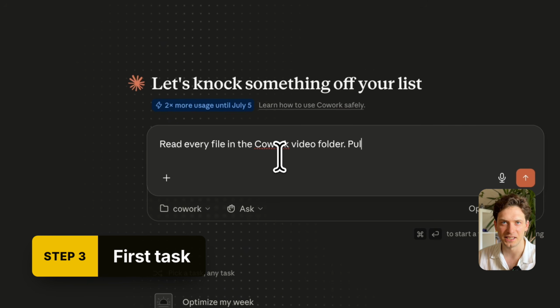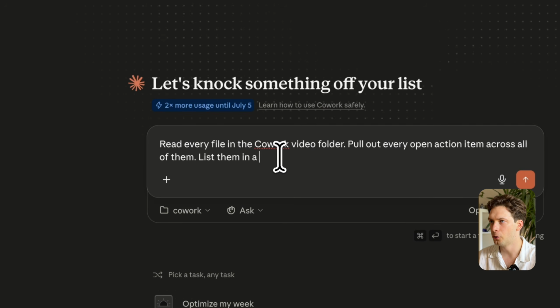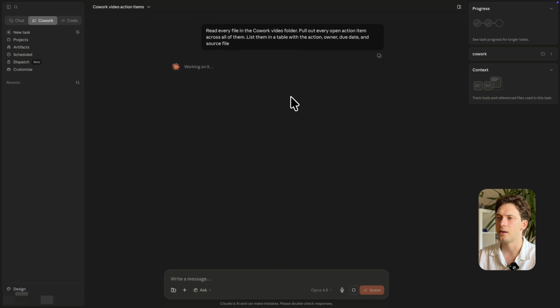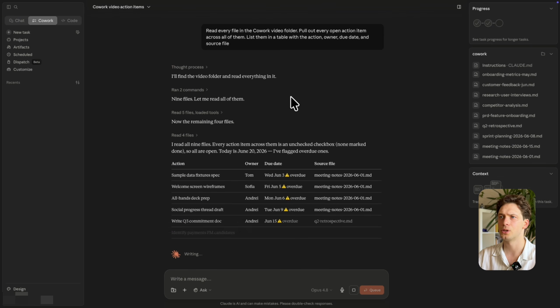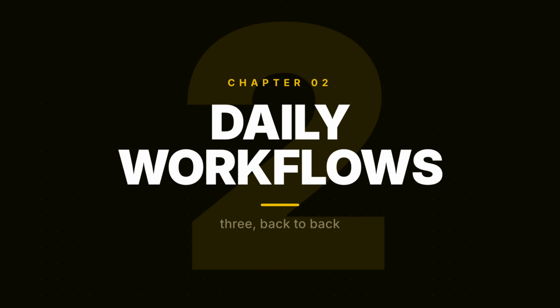Step 3, first task. I'll just ask it to read the folder and pull out the action items. And now you see it's reading all the documents in the folder. Alright, now I get every action item, every owner, every date, across all the files in there. Now the actual work. 3 things I do with Cowork every day.